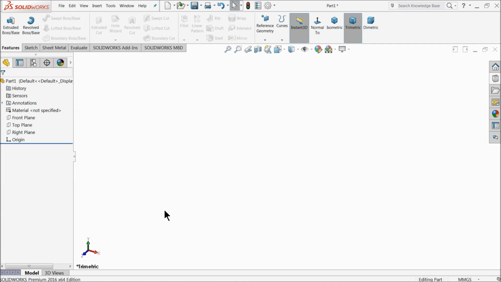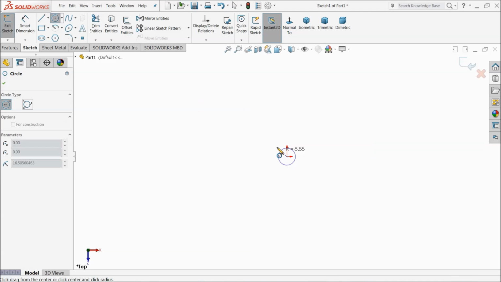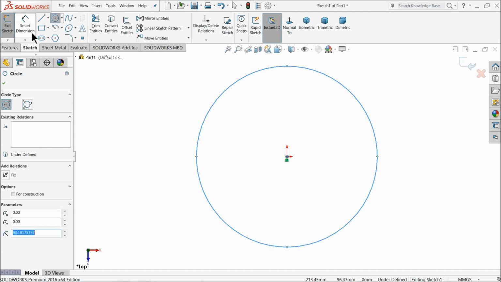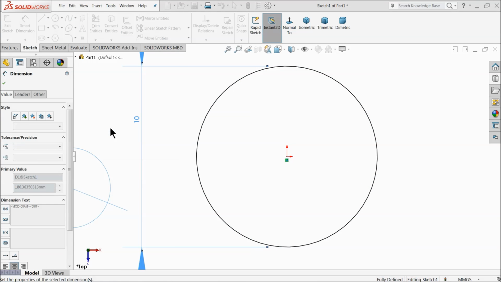Now let's start our first part of the tube welding clamp. The first part is the screw rod, so let's start here. Choose the top plane sketch. Now this is our main plane. Select your circle and draw a circle at the origin point and choose smart dimension. Assign it 10 millimeter.